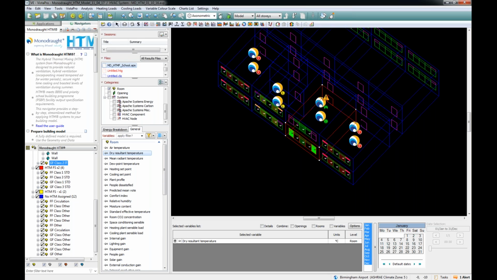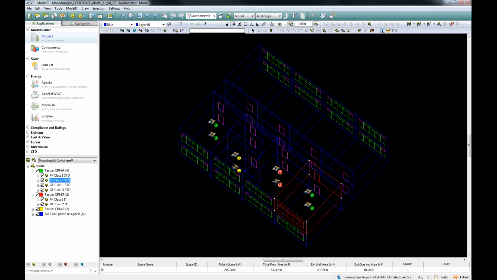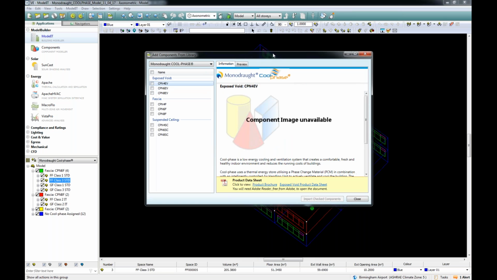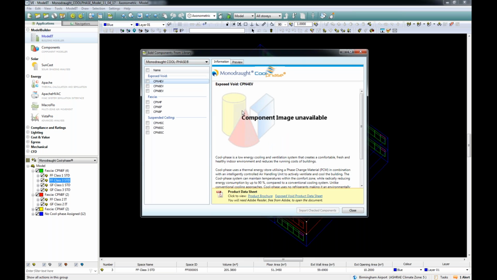So now briefly we're just going to run through the other systems that we have available to us. We also have within the components library, if we go up here, the Monodraught Cool-phase system. This was released quite a few years ago now. We've got 3 different size systems. The fascia unit is a white clad system, which can be located in an exposed location of a room. Otherwise, the suspended ceiling option will be located within the ceiling void and obscured from view.